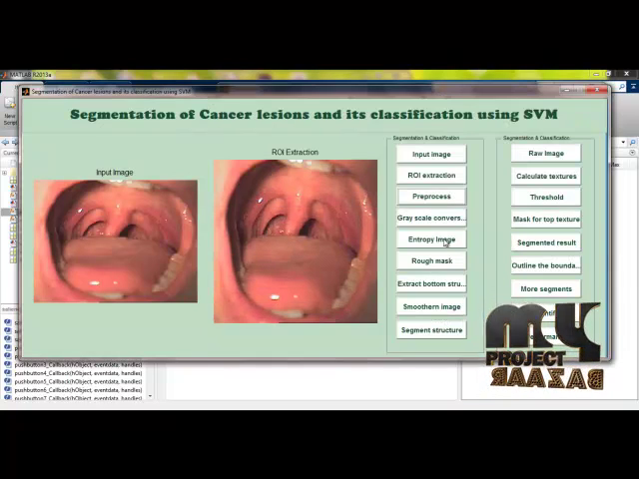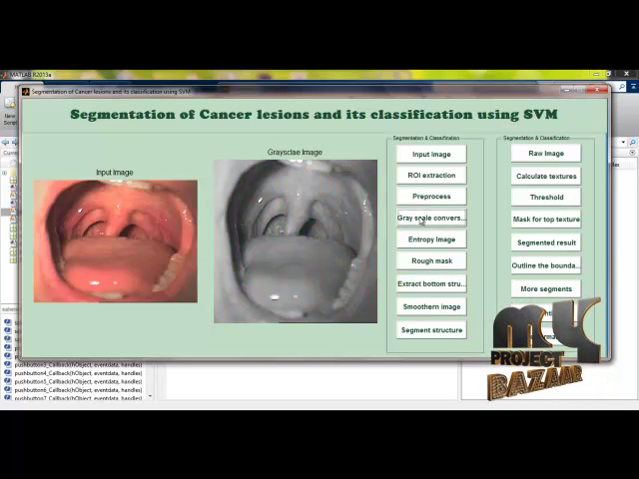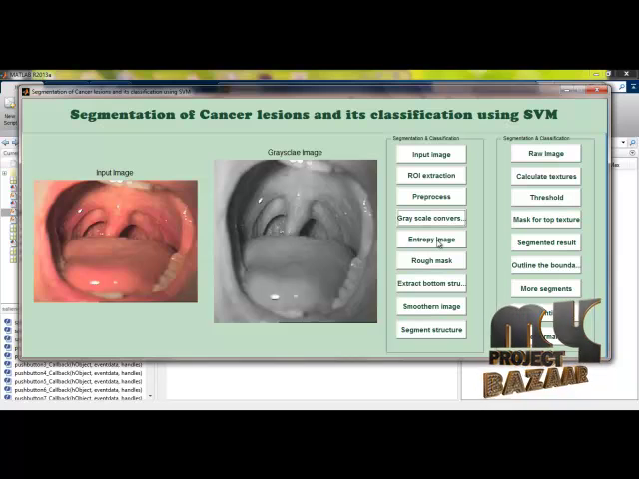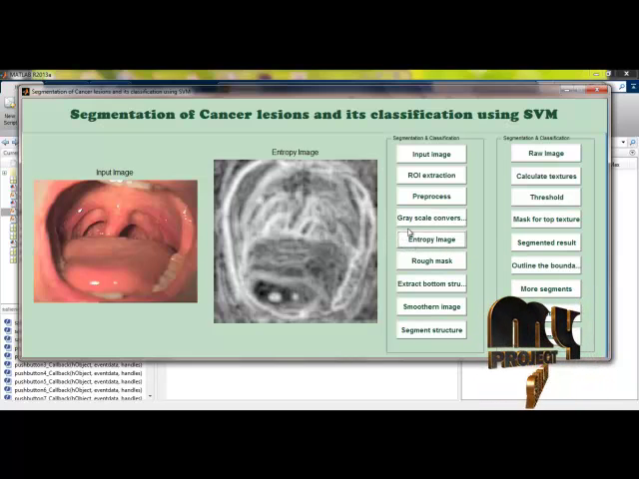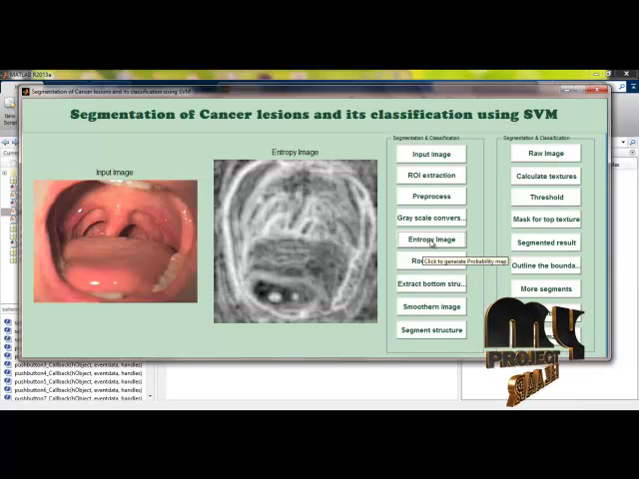So after pre-processing, I come to the main frame. This is the grayscale conversion of the original image. Our given input image is RGB and we are processing that into grayscale. And I am taking entropy from this, where our texture segmentation process starts. Up to the outline boundary regions, the texture segmentation process continues.